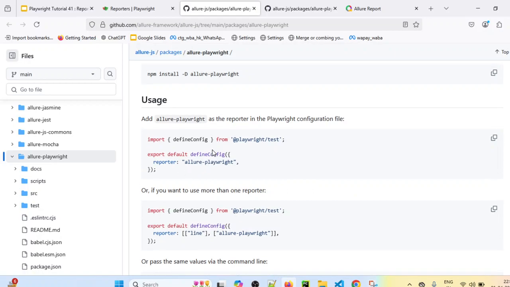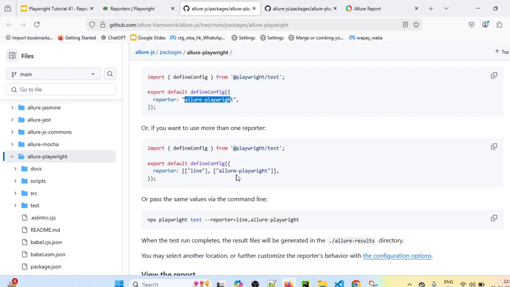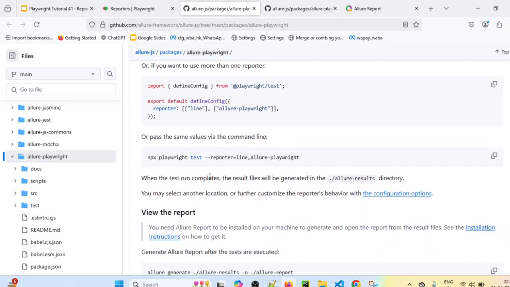And we can also configure Allure Playwright in our playwright config.js file as well. We have to put it in the playwright config.js file. In reporter, we are using Allure-Playwright. You can also use multiple reporter types as well. And during runtime also, you can pass this command via command line.